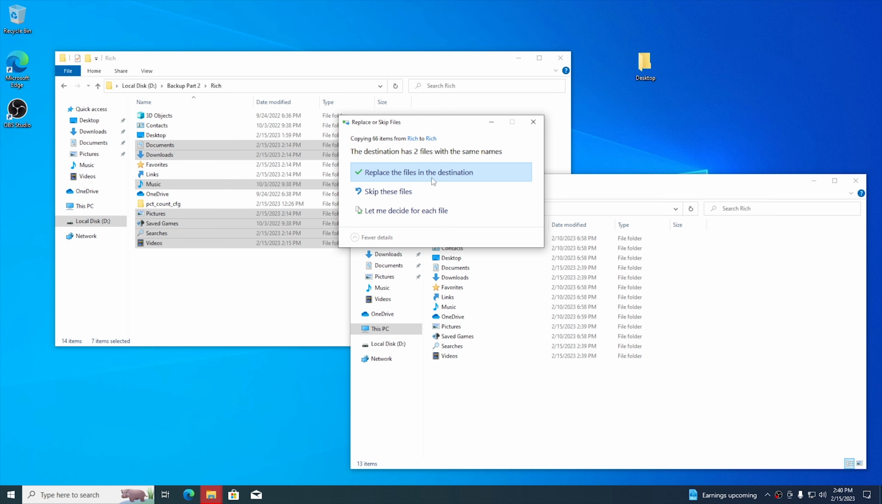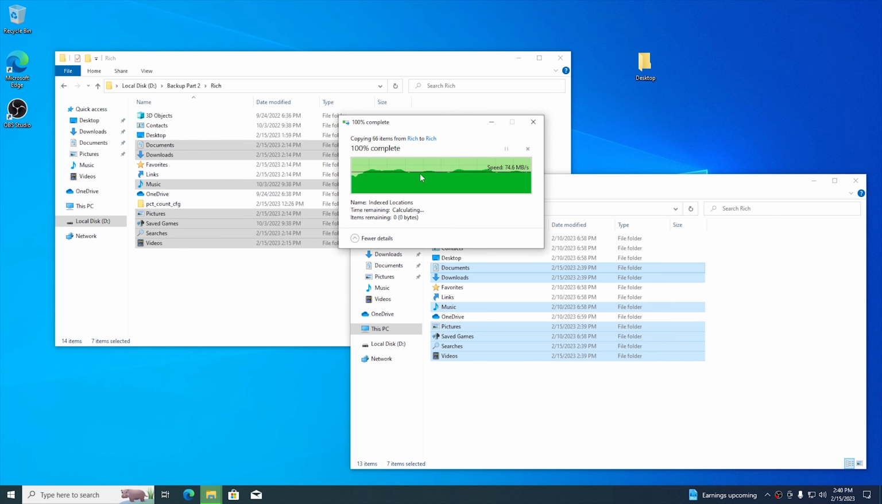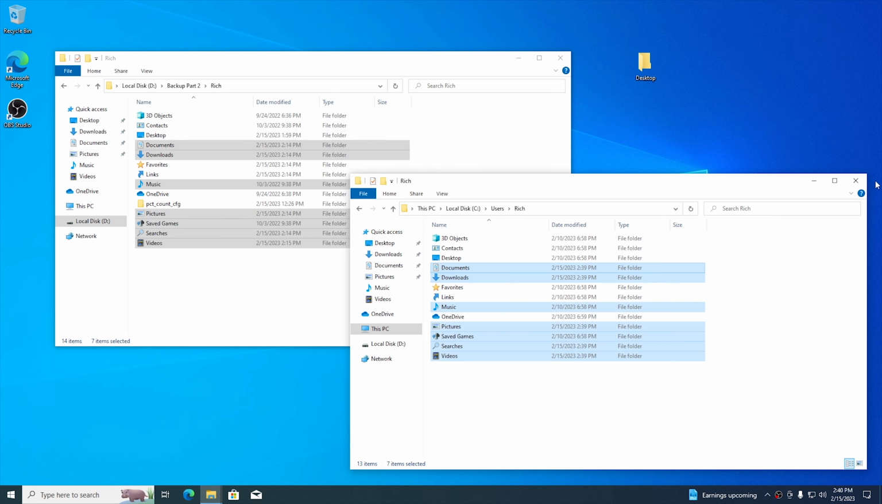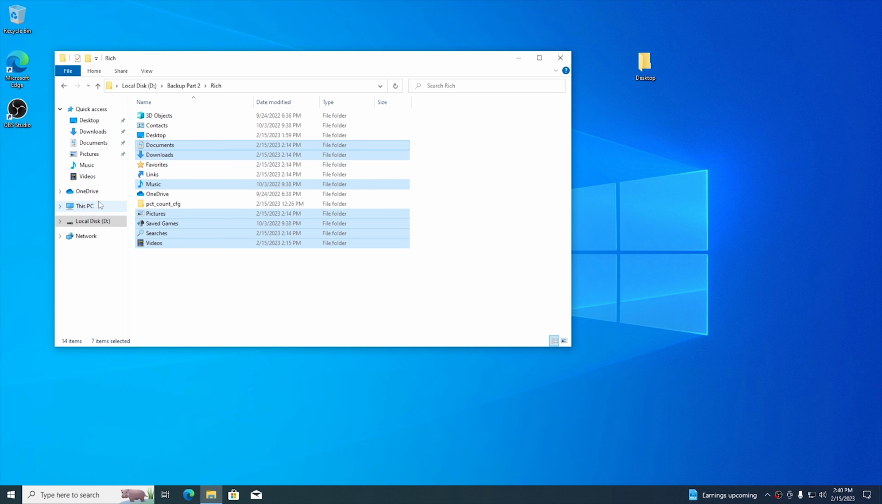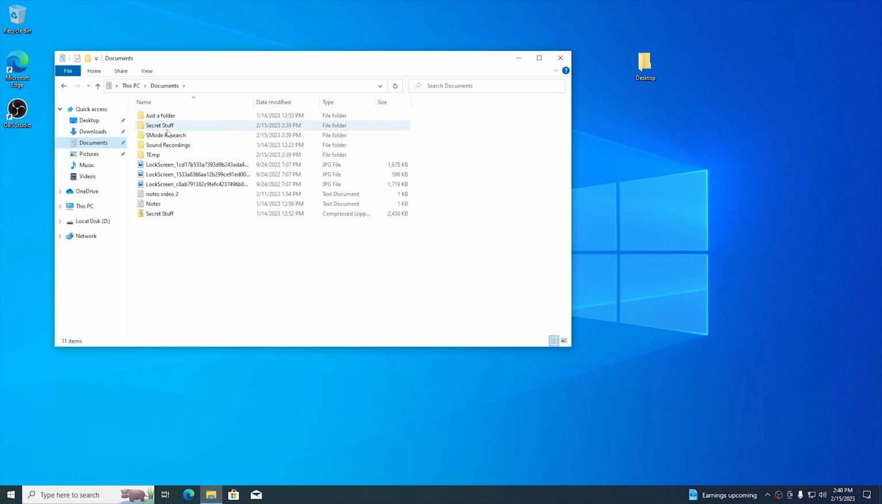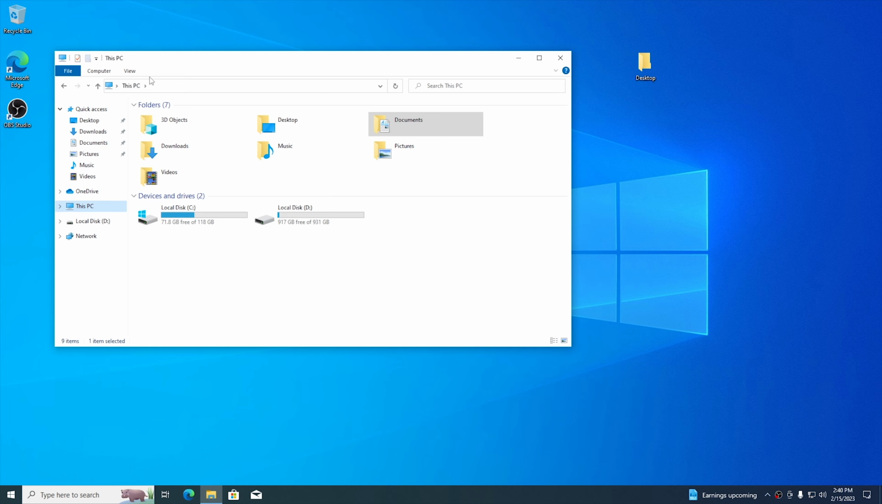Okay, so it's going to give you some errors and ask you if you want to replace the files in the destination. If this is a fresh copy of Windows, go ahead and just tell it to overwrite. So once you do that, you can go ahead and close this. And as you can see now, if I go over to my documents folder, here's all the documents that I had from the Windows 11 system. So my documents should be taken care of at this point.